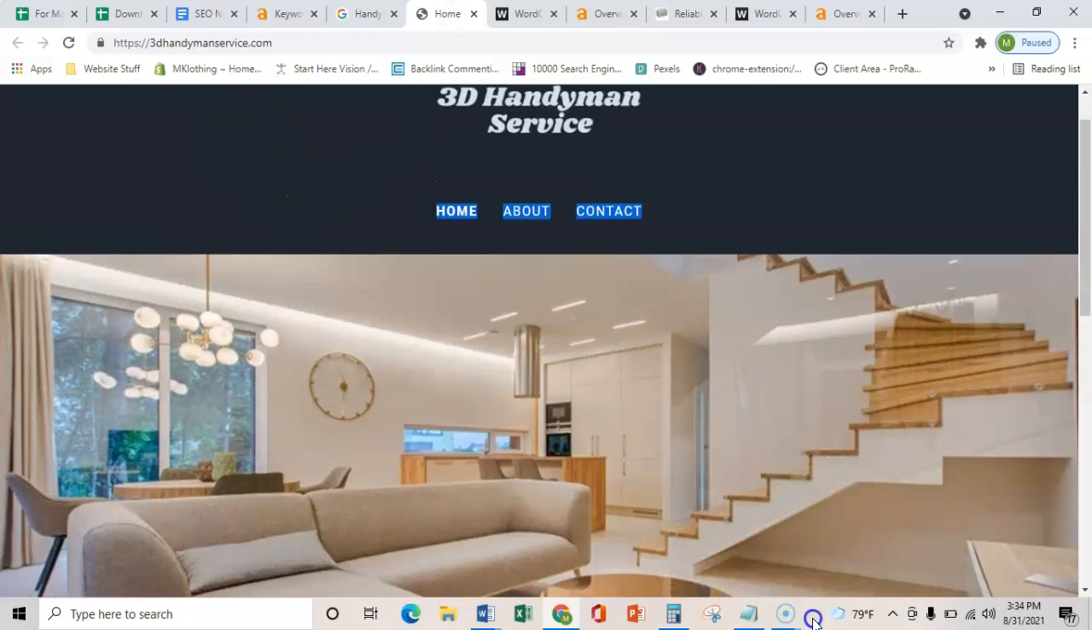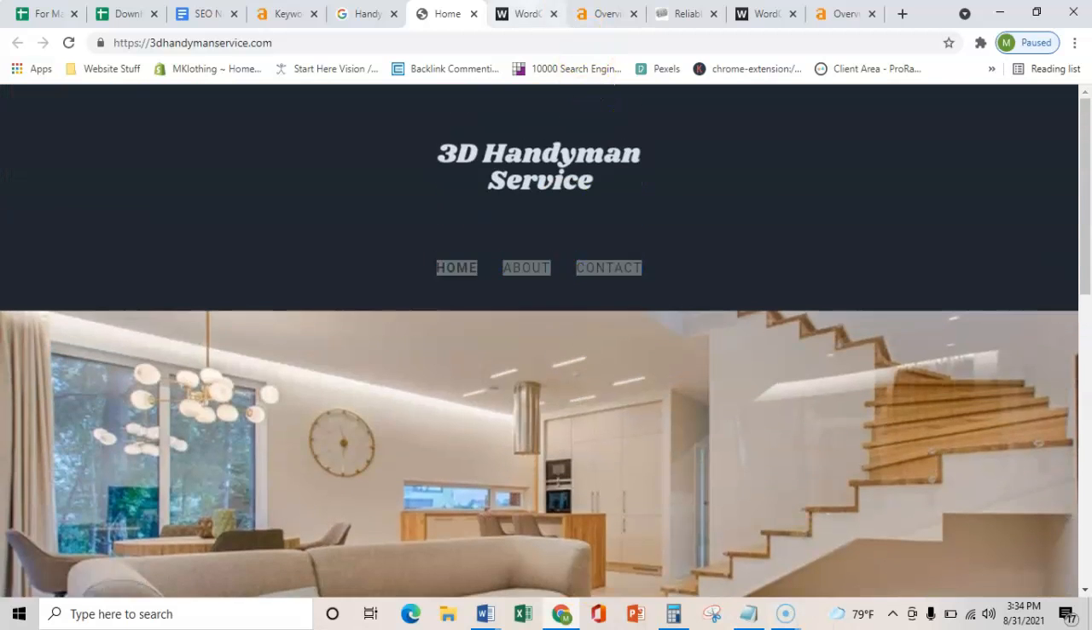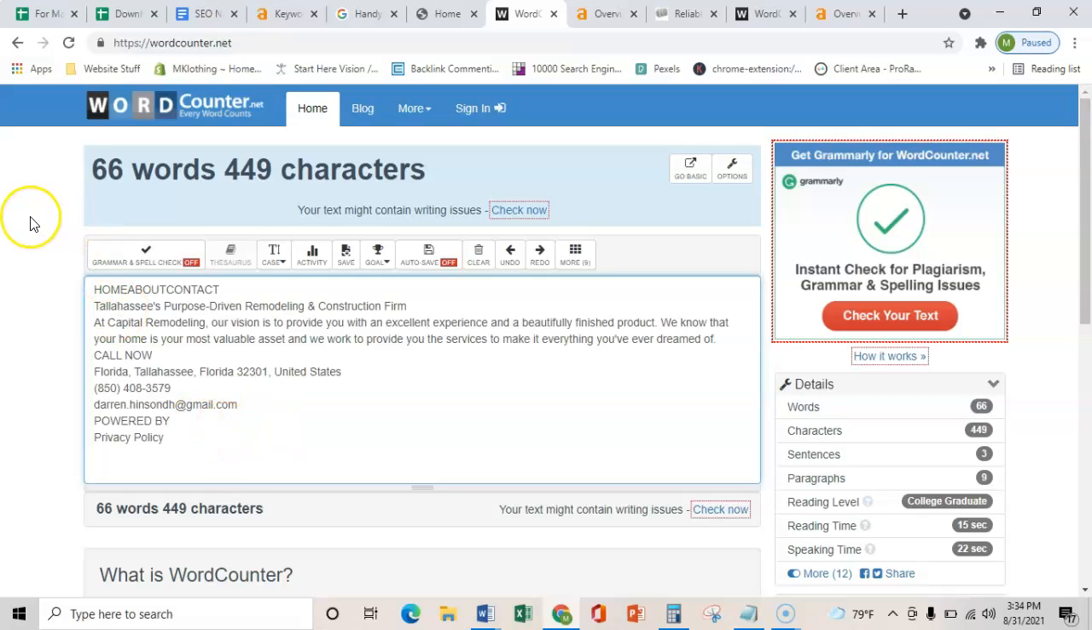First thing is content on the home page. If we just copy everything that you see here and throw it in this word counter, it shows me that you have 66 words on the home page. And Google typically wants about 1,500 to 2,000 words.